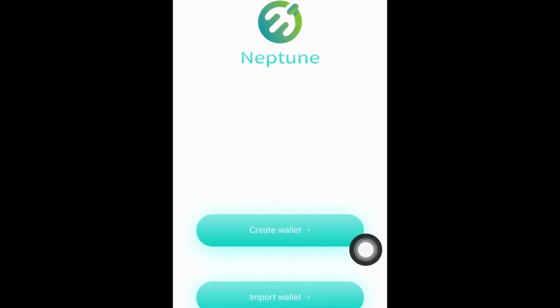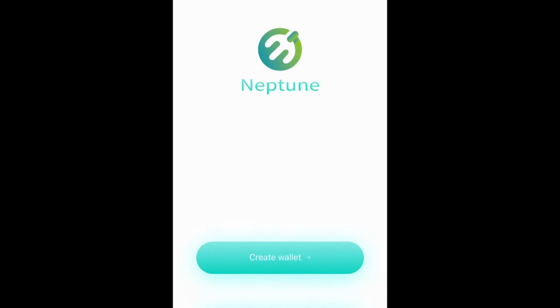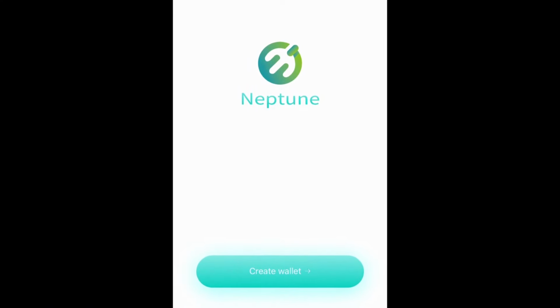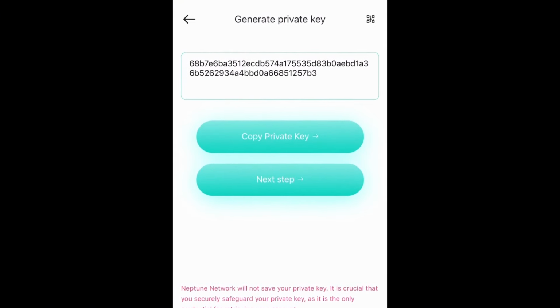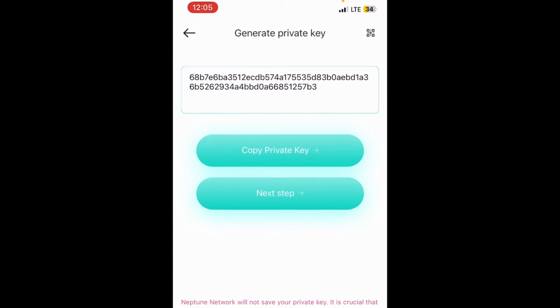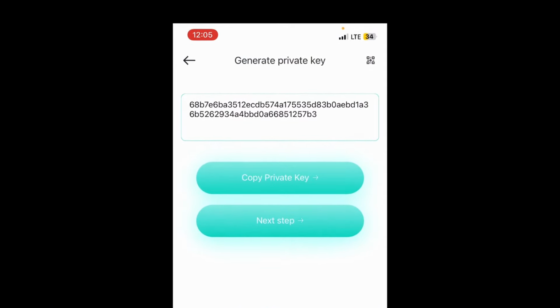Next thing you want to do, if you have an account already with Neptune, or you have a wallet with Neptune, you can go ahead and import the wallet. But if you don't have a wallet, all you have to do is come right here and create a new wallet. They're gonna send you a private key, and what you want to do is copy this private key, and then you click on next step.